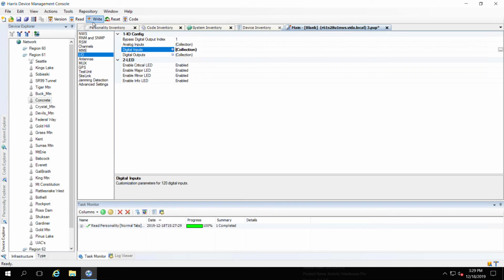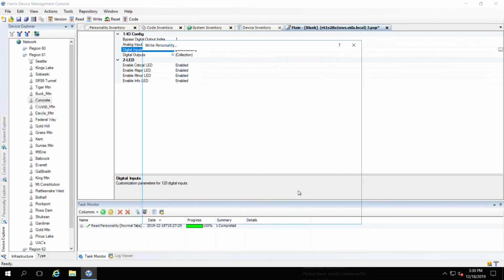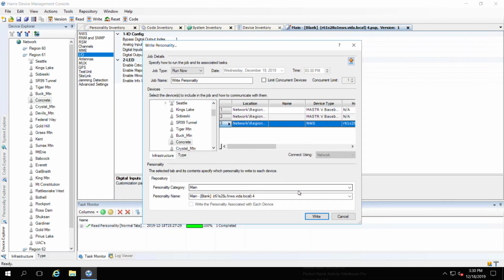So now let's write this. And what we're going to do, you see here the personality name, it's writing to region 61, site 28, U1, NWS, that's correct. But we're going to increment this number because we want to leave the last file on the repository in case something goes wrong. But we want to have a record of the changes that we made and intended to make.